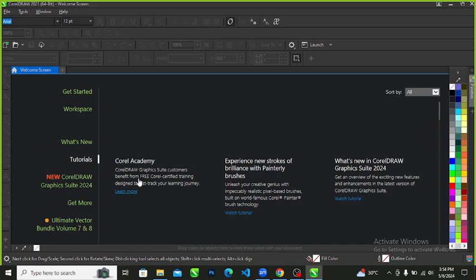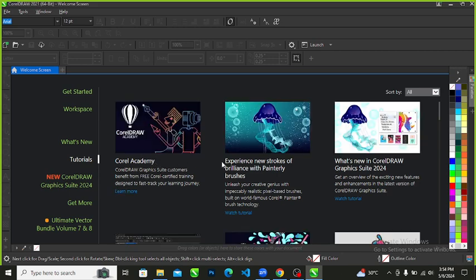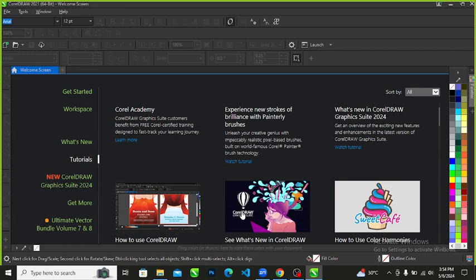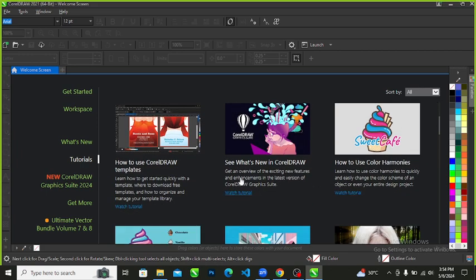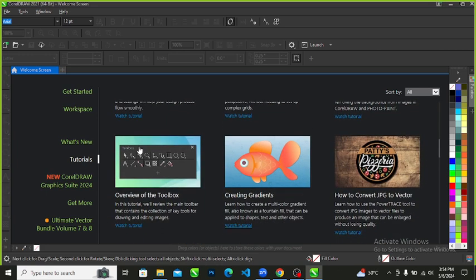CorelDRAW Academy, free certified training. If you want to get certified in using CorelDRAW, you can go through this training and get the certification. Then experience new strokes. You can check out CorelDRAW on Twitter. They are running a challenge currently for $1,000, right? Experience new strokes of brilliance with the Painterly brush. If you use their brush to create that design, you will get a prize. So you can watch the tutorial and perform all this. All these things here are tutorials.